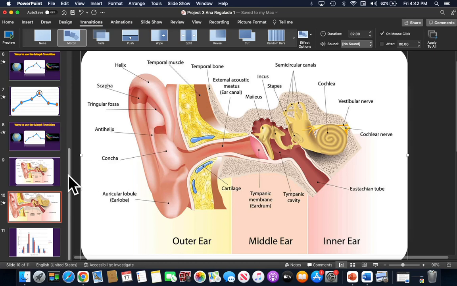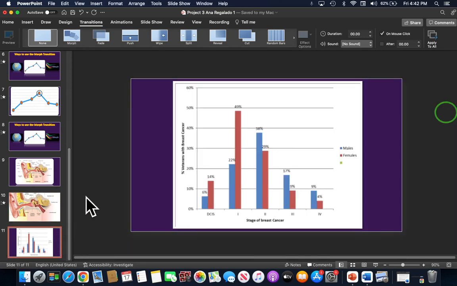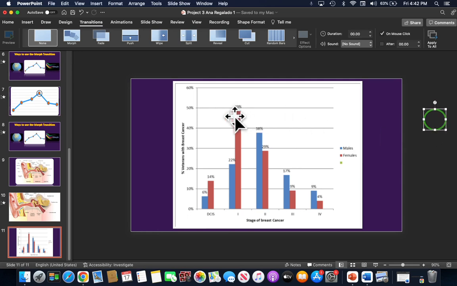Let's go ahead and move on to our second and last example. Here, we're going to go ahead and use a graph in which we want to emphasize a specific data point within the graph. In this case, I want to bring attention to the fact that 49% of female veterans present stage 1 breast cancer. So let's go ahead and use the circle that I already have here. And we're going to go ahead and use the circle to bring attention to that data point.